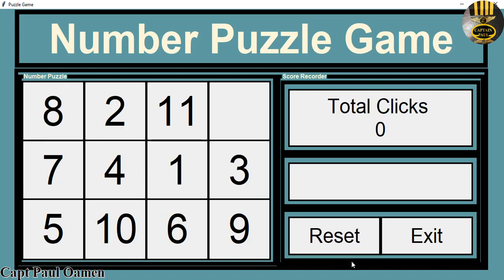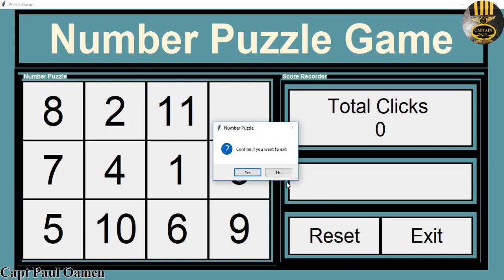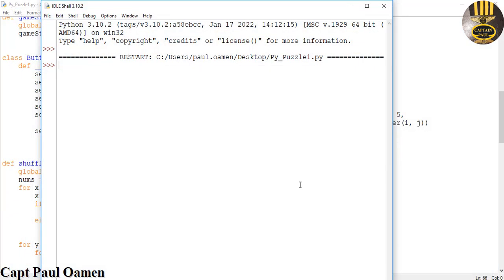So what I am going to do right now is show you guys. Let's say we want to exit, reset, or click on exit, and you exit the whole project. So I'm going to exit out now. First of all, click on no, and click on yes to exit. So I'm going to start a new project entirely.